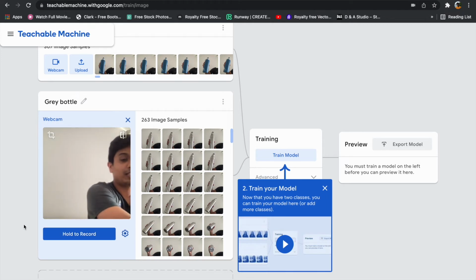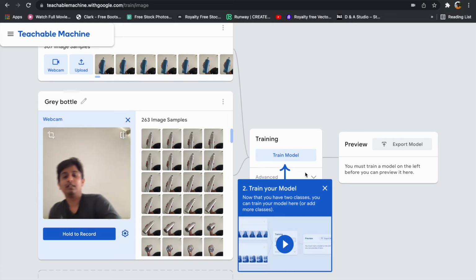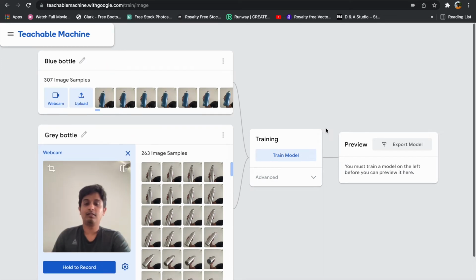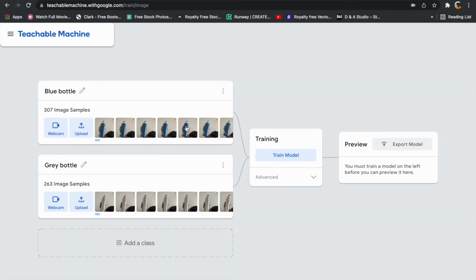Now the next part is to train the model. Just click on this train model. What it will do right now is train the AI on these two sets of data. The first is the blue bottle images and the second is the gray bottle images. We don't have to do anything, just click on train model and it will automatically train.